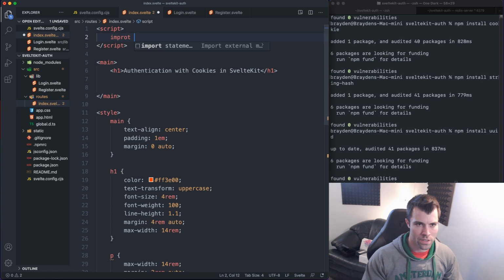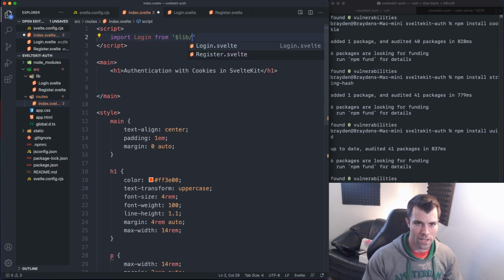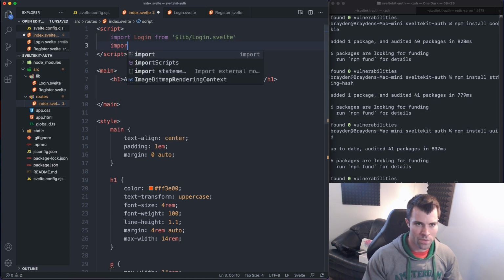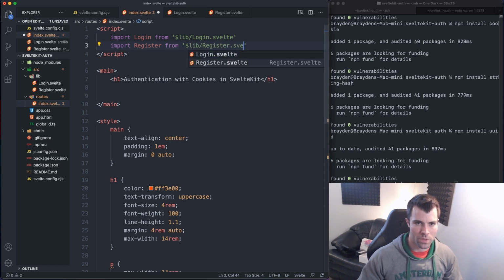So import login from $lib/login.svelte. And then we'll also import register from $lib/register.svelte.